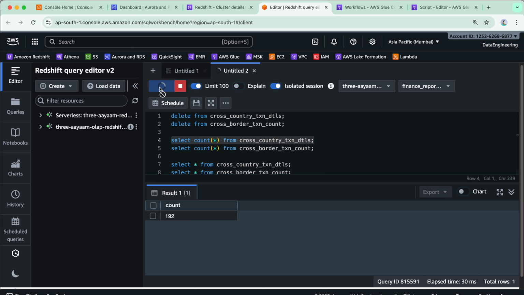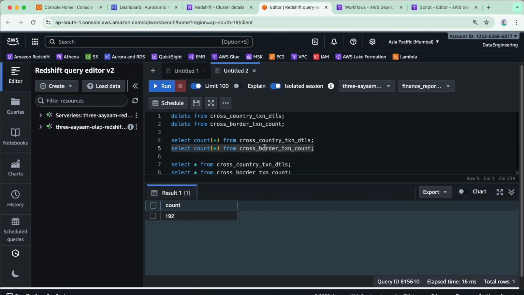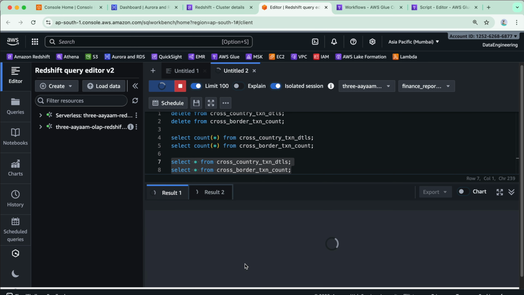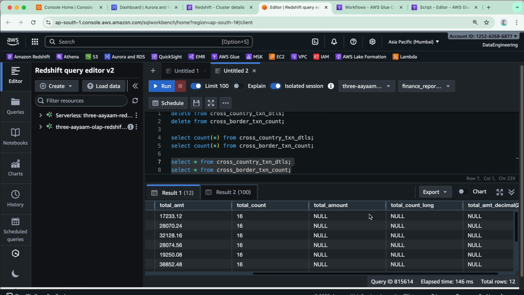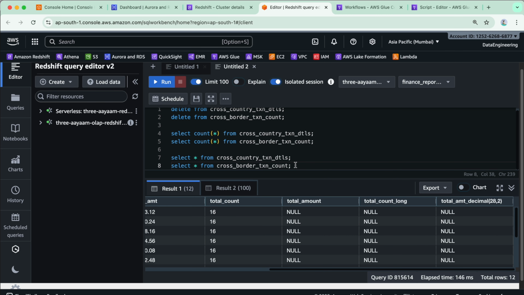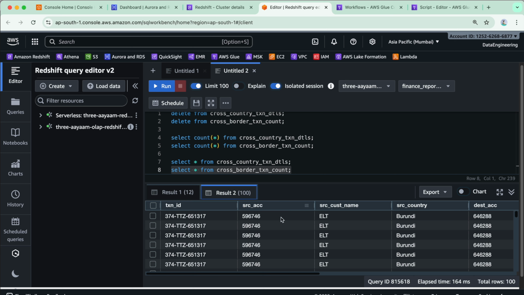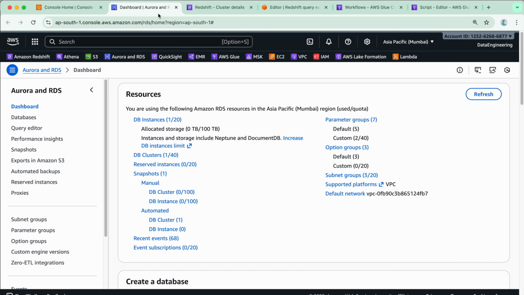Let's look at the Redshift output. The cross-country transaction details has 12 rows, just like before, and the cross-border transaction count has 192 rows, just like before. Let's do a select star from both of these. This is the cross-country transaction details. We had total underscore amount earlier also. Here total count, long, etc. I think I did not change the code properly. And this is the cross-border transaction count. So all the jobs got executed properly using the Glue workflow.